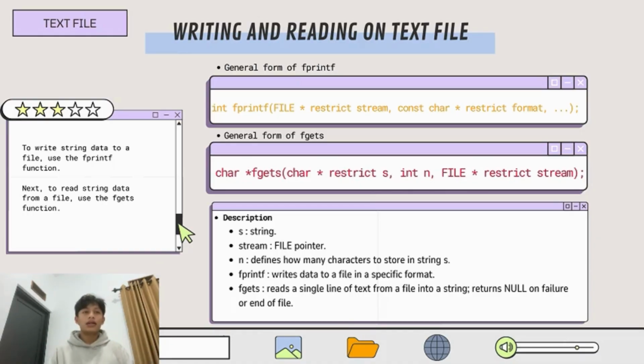Okay, the next one is to read string data from a file. To read string data from a file, we use the fgets function. Unlike fprintf, this function returns a char value, which contains the text that was read from the file. As we can see in the general form of fgets, it says that fgets returns the char value.